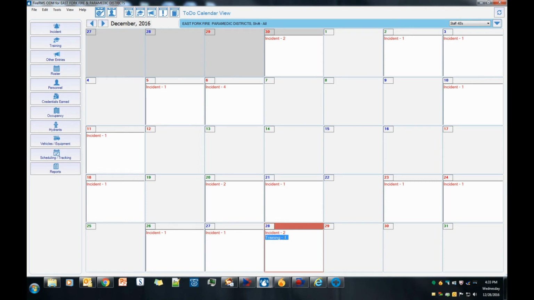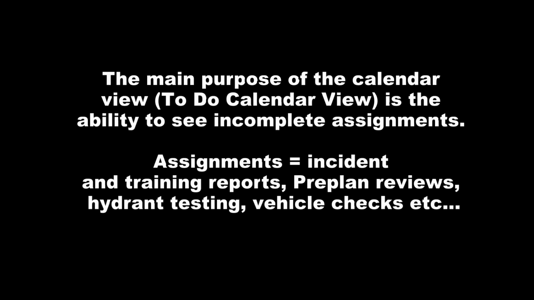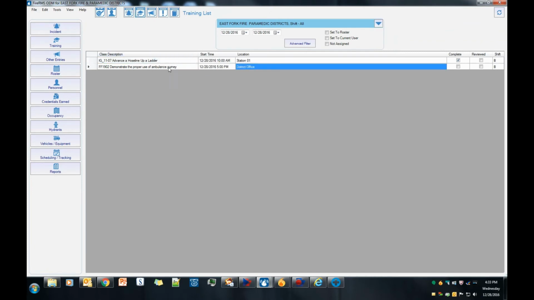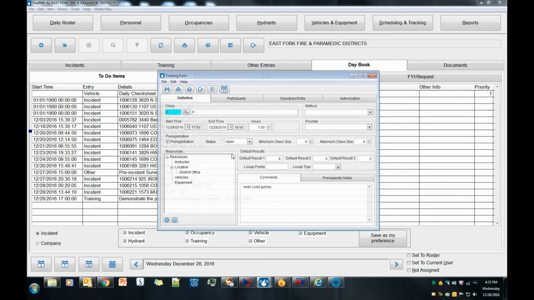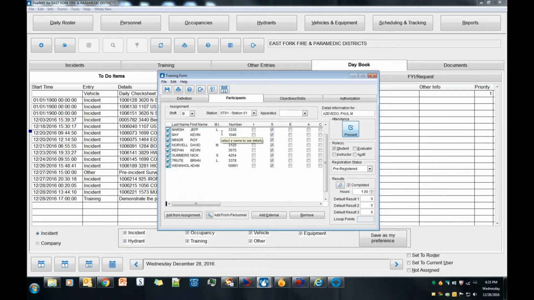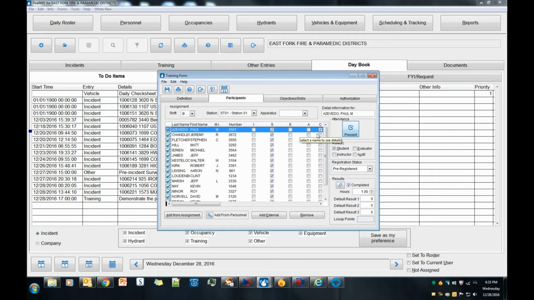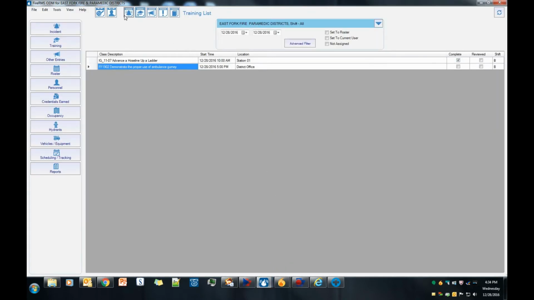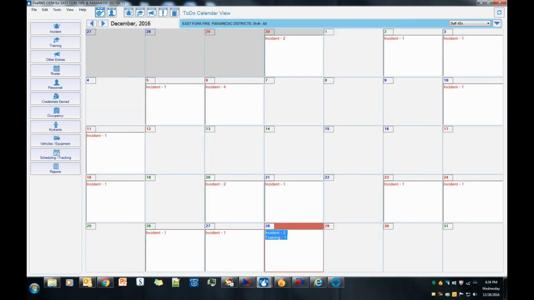So you can look today, there's a training that is incomplete. And if I go to the training tab, it's demonstrate the proper use of the ambulance gurney. If I open this up, we look at participants, we can see who's completed it and who has not completed it. We have incomplete through here. So as long as everybody that's on the training, if there's one person that's still listed has not completed, then it's going to show up on our calendar as an item that still needs to be completed.